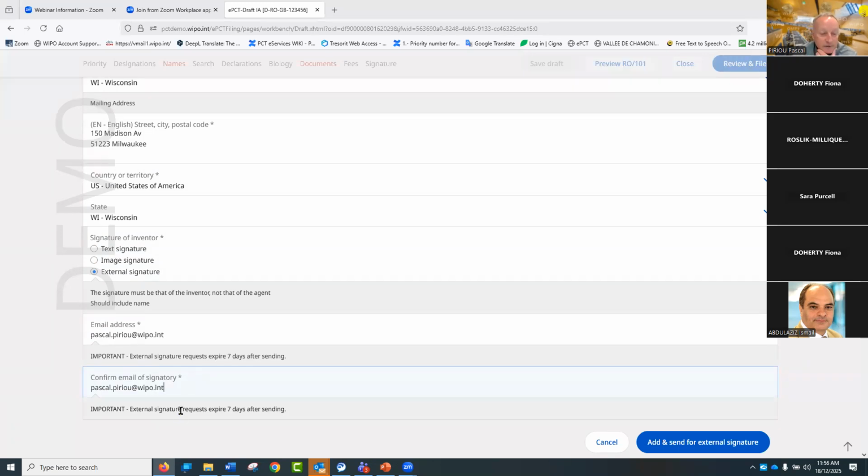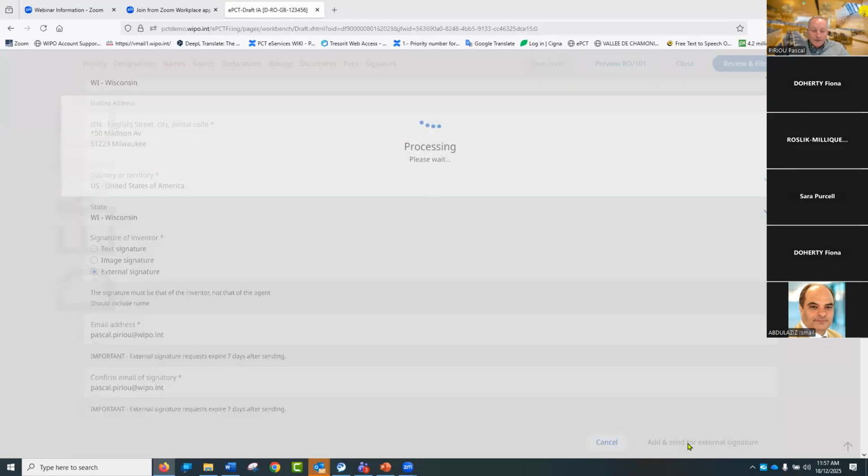Please note that the external signature request will expire 7 days after sending. Meaning that the person who will receive the email to sign the document outside ePCT will have 7 days in order to sign the documents. 1 day before the expiration date, they will also receive a reminder from the system. So now I click on Add and Send for external signature. In a few minutes, I will receive an email and I will come back to it.